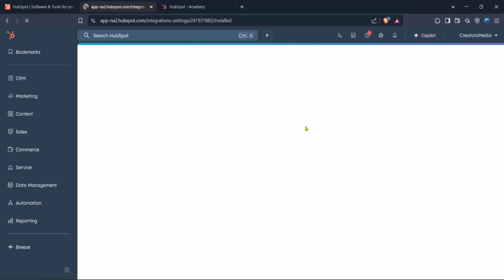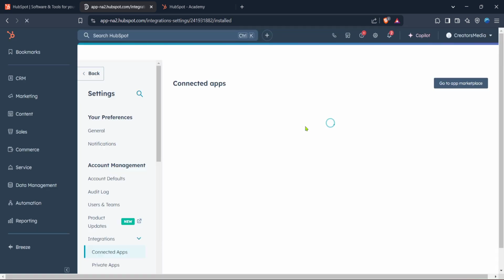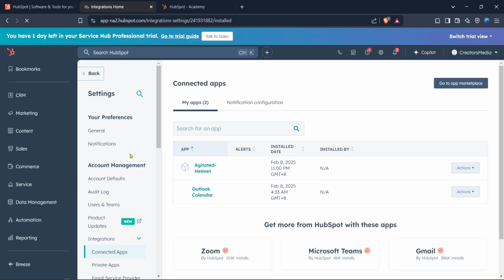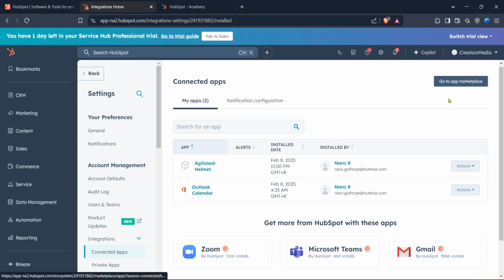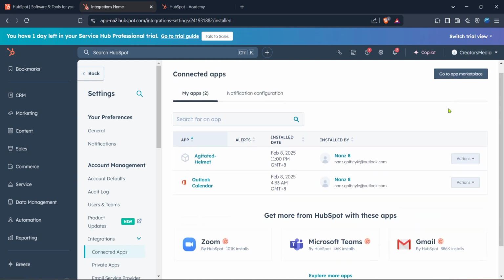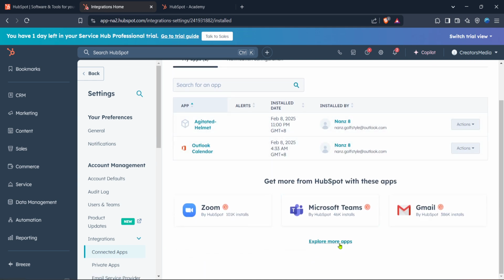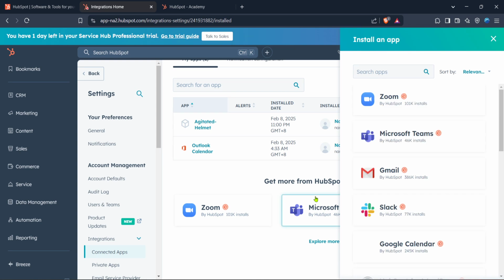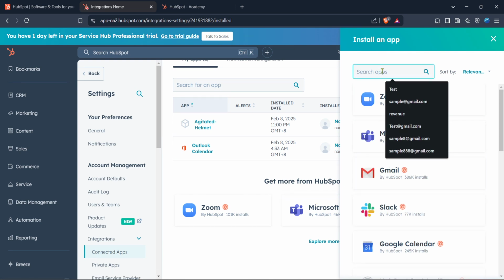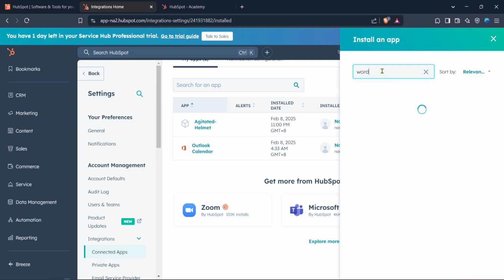In the marketplace menu, you'll see a section labeled apps. Please click on that and you'll be taken to a comprehensive list of available applications that can be integrated with HubSpot. For this tutorial, our focus is on connecting WordPress, so you'll want to locate the HubSpot for WordPress app. Once you've found HubSpot for WordPress, click on it and this will take you to the app's main page.